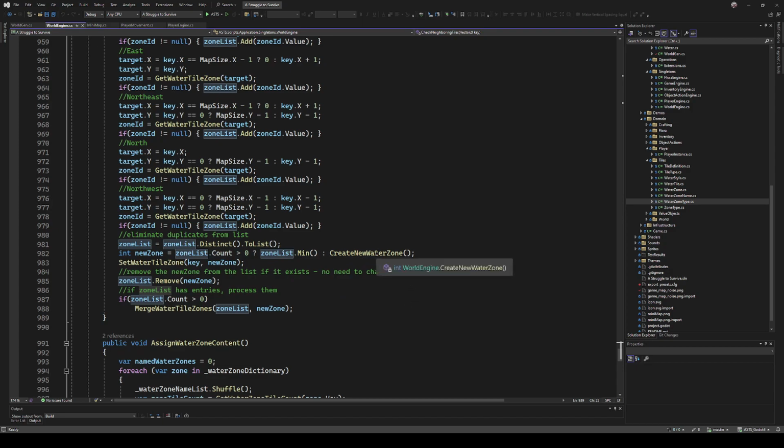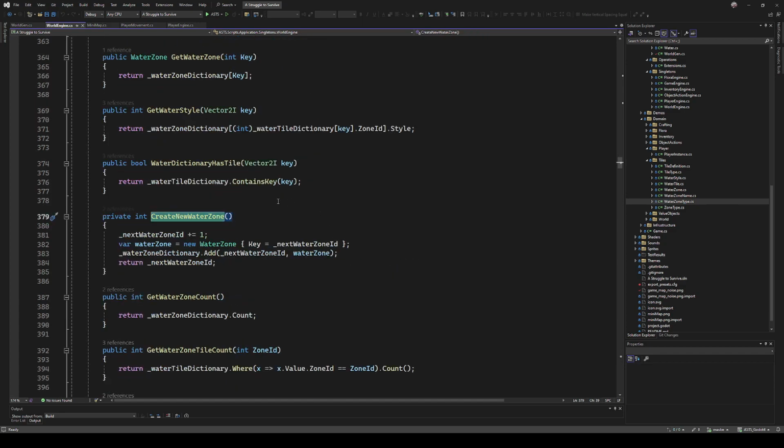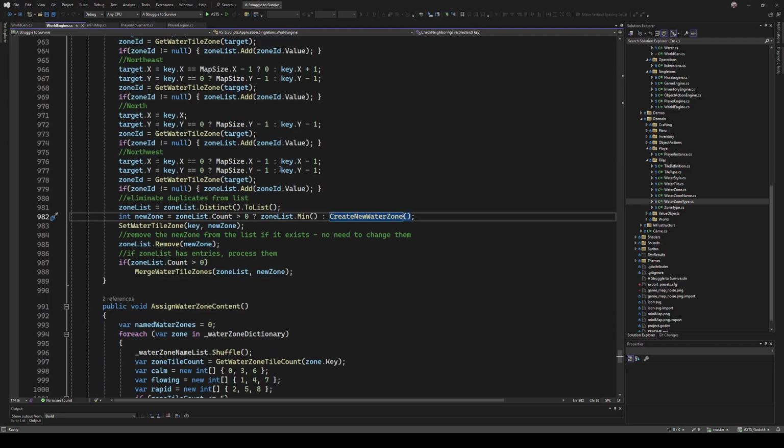Now, new water zone is simply, this is another dictionary that I'm storing zone information in. I increment an integer to get the next zone. I create this water zone object, which just has a couple of properties to it, information that I want to store about the water zone. And I set the key to this new water zone ID that's been incremented. I then add the water zone to the water zone dictionary, and I return the ID back to the calling method. So at this point, I have a zone. It's either a new zone or it's an existing zone.